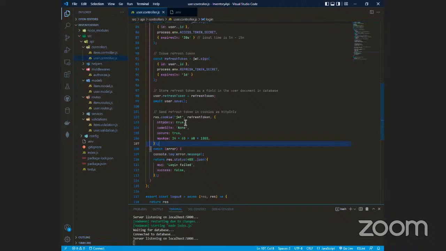So the HTTP only, I've showed you how it works. Same site, because you're reaching out to a different application. Secure because HTTPS should be a secured connection. The max age is once the cookie to only be valid for 1 day. So after that, the cookie ceases to be valid and probably should be cleared off. Okay, so this is one.